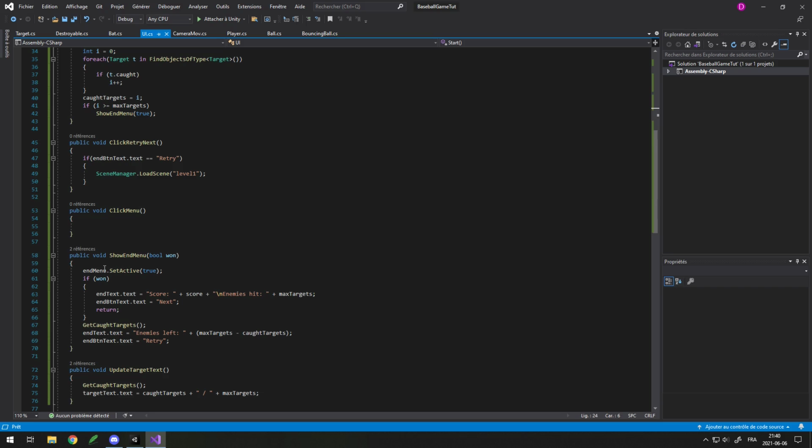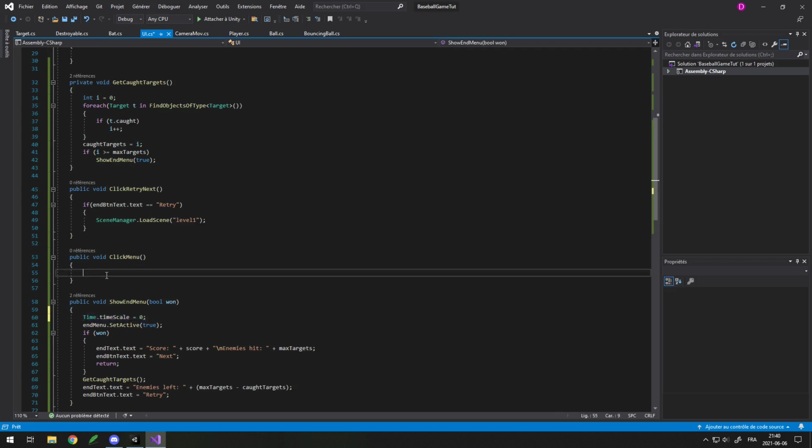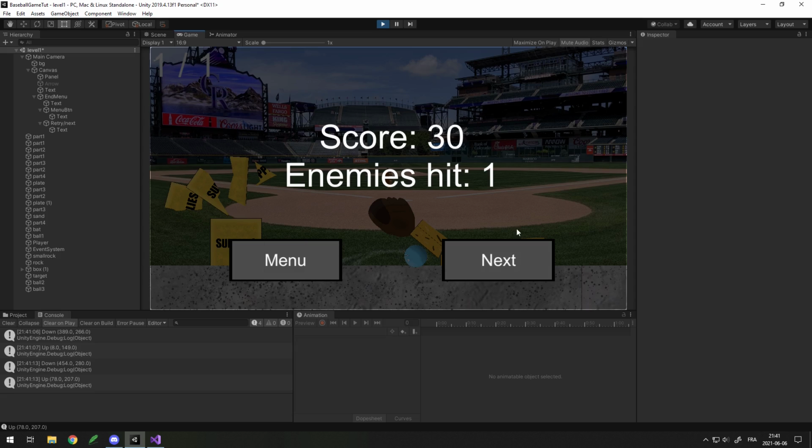A simple fix for this is in the show end menu. I simply want to do Time.timeScale equals to 0, so this will freeze the game when I win or lose. And then in the click menu, I want to set it back to 1, and in the click retry next, I want to set it back to 1. So you can see now when I win the game freezes.